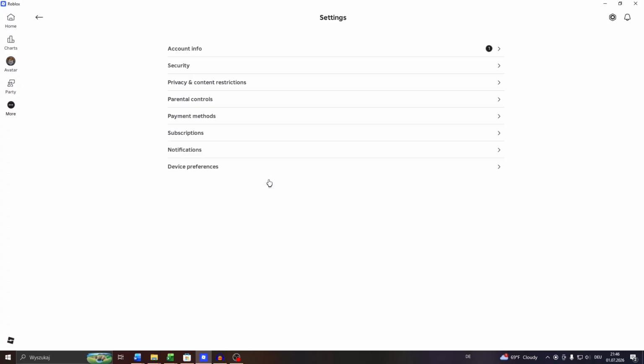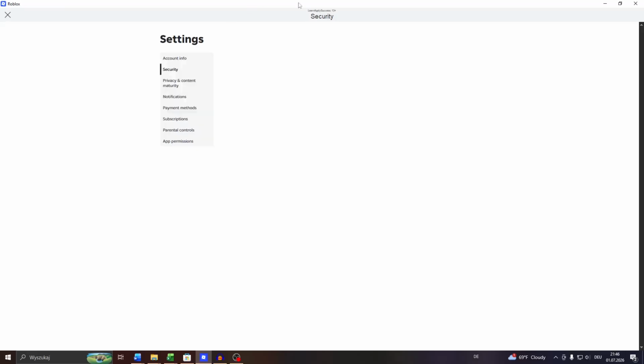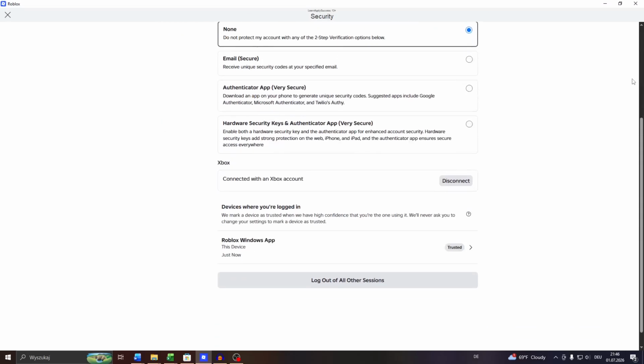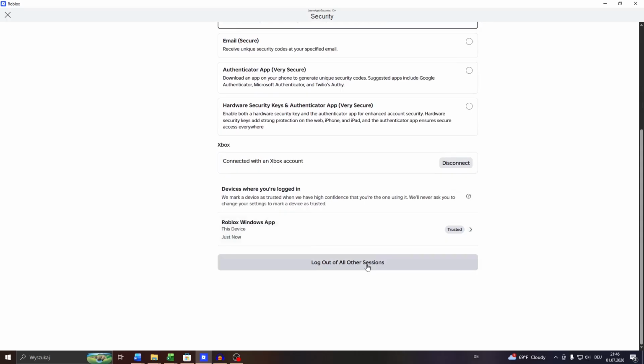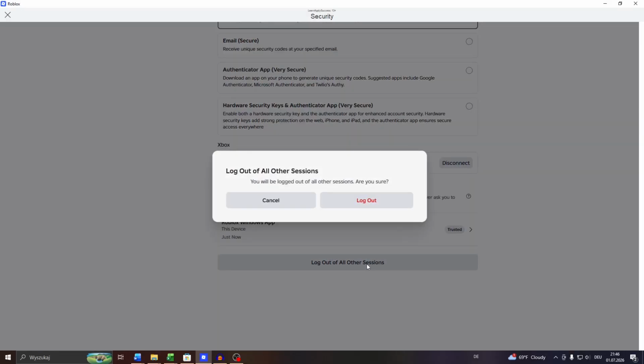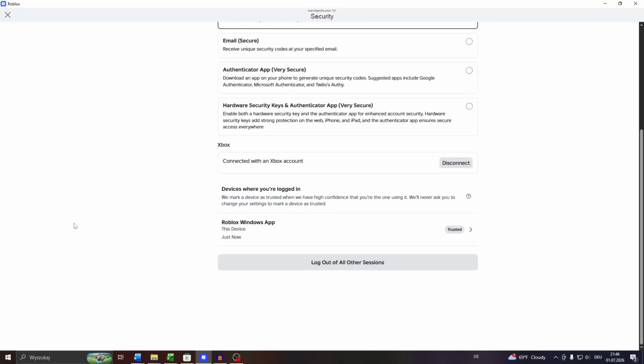To do that, click into settings here. Next, click into security there. And here scroll all the way down. And at the bottom you will see this option, log out of all other sessions. Click into log out here. And that is going to log you out from all devices.